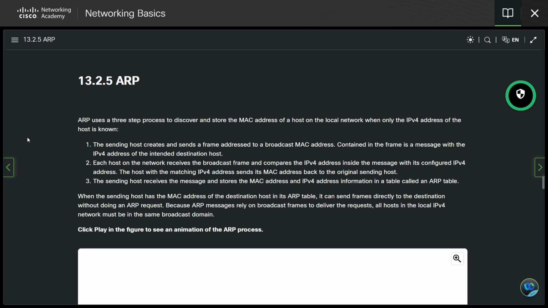In step 2, each host on the network receives the broadcast frame and compares the IPv4 address inside the message with its configured IPv4 address. The host with the matching IPv4 address sends its MAC address back to the original sending host. And the last step is step 3.